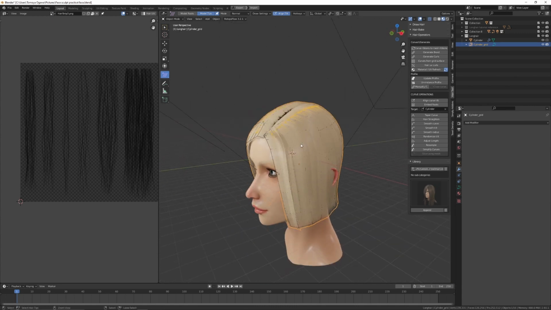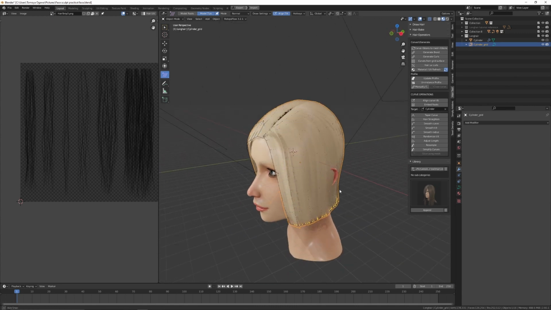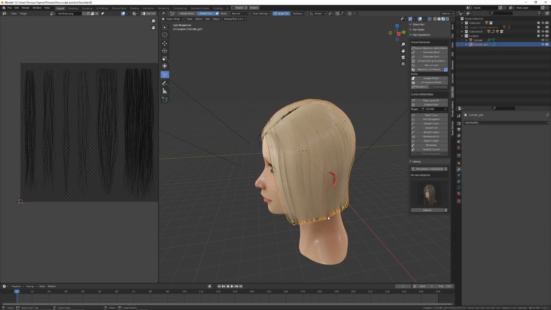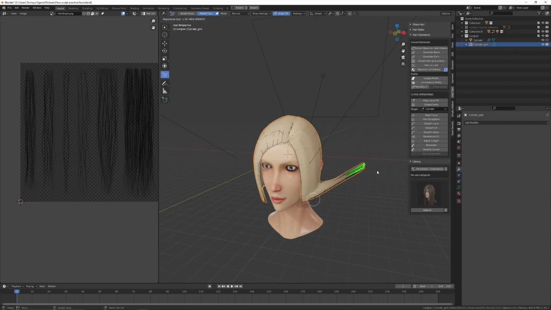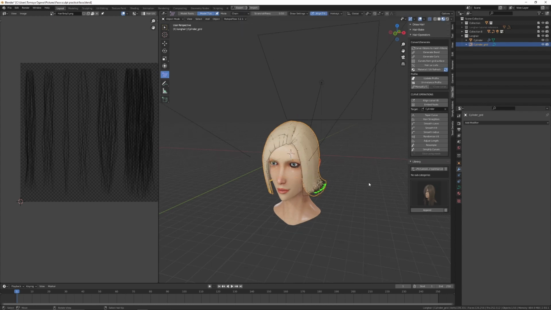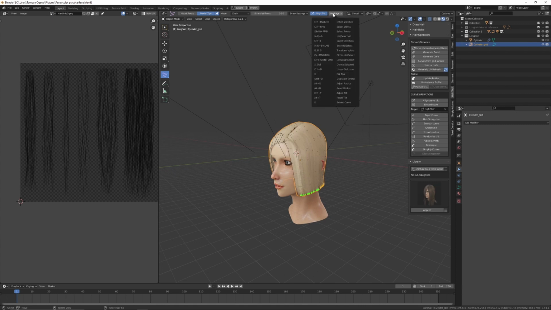Now let's move this side of the hair over the ear. Select some vertices with lasso select by pressing Ctrl and left click. And switch the hair modeling mode to chain and start pulling the hair to the back. And again, if you are not sure about the hotkeys, you can always go to the top and learn about the hotkeys.